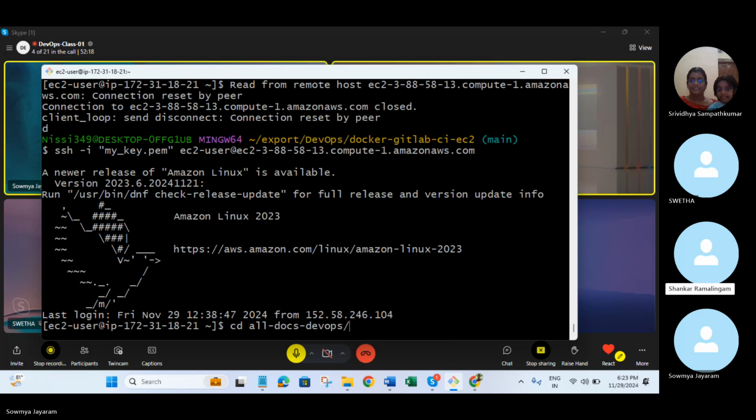cd all docs DevOps and then go to October, O capital, and tab. Scholar Logic, S capital, 14 October.